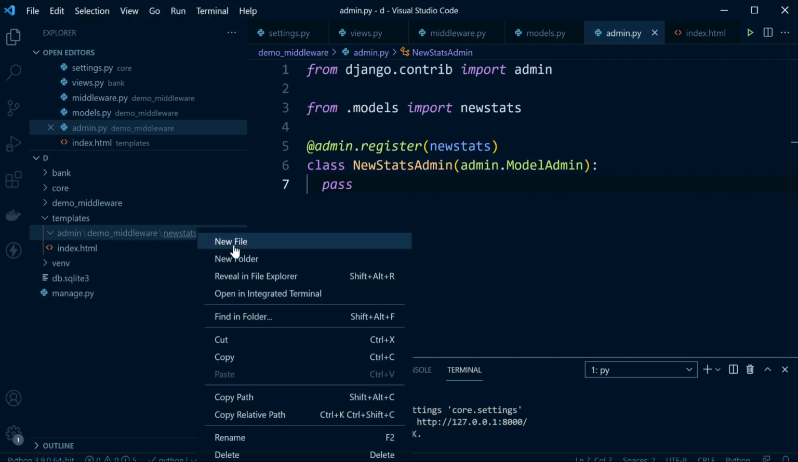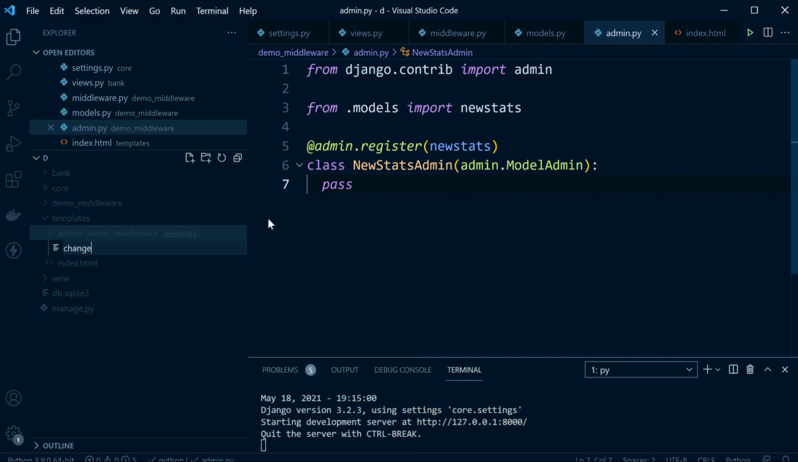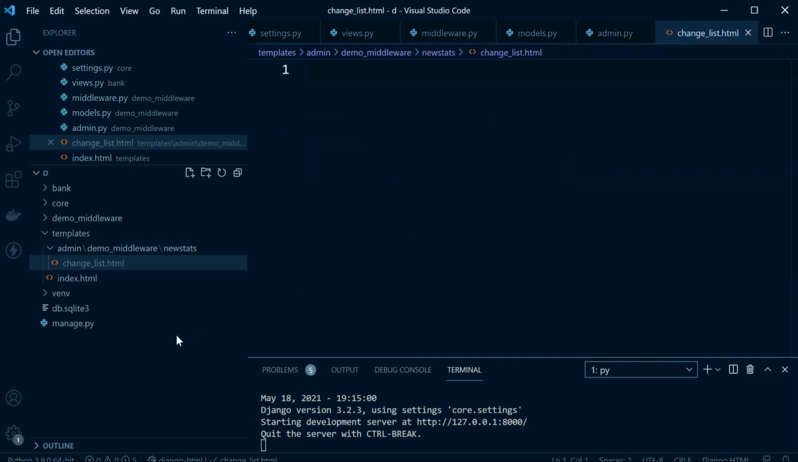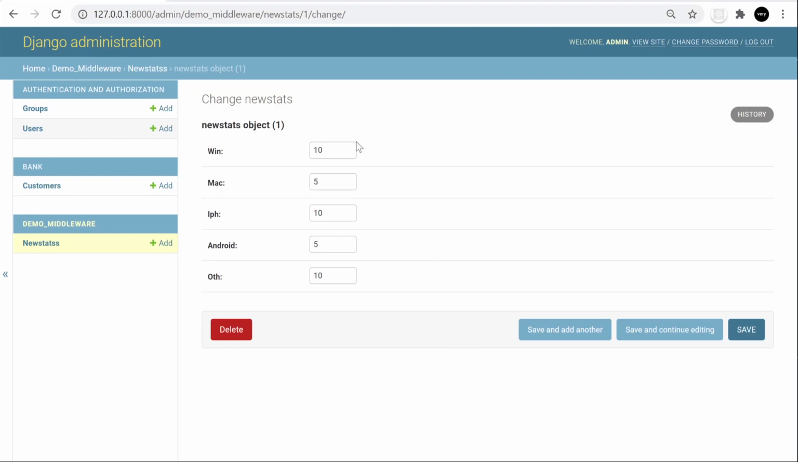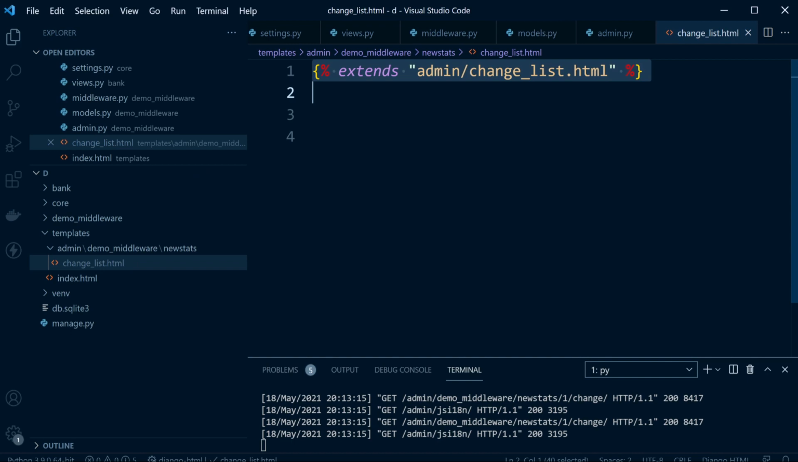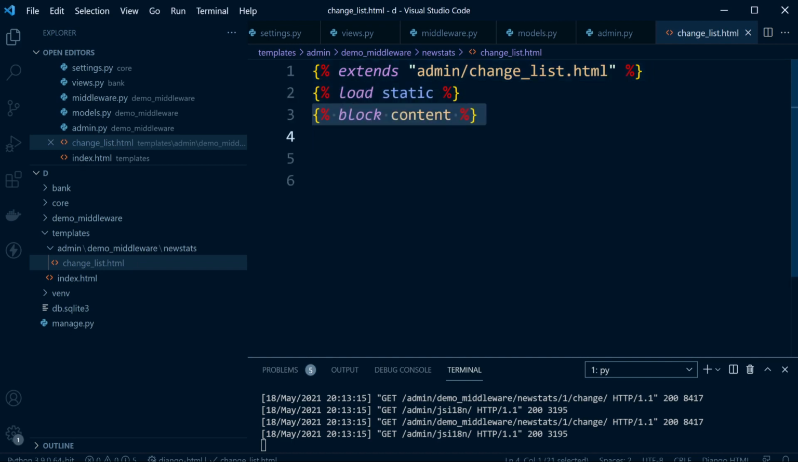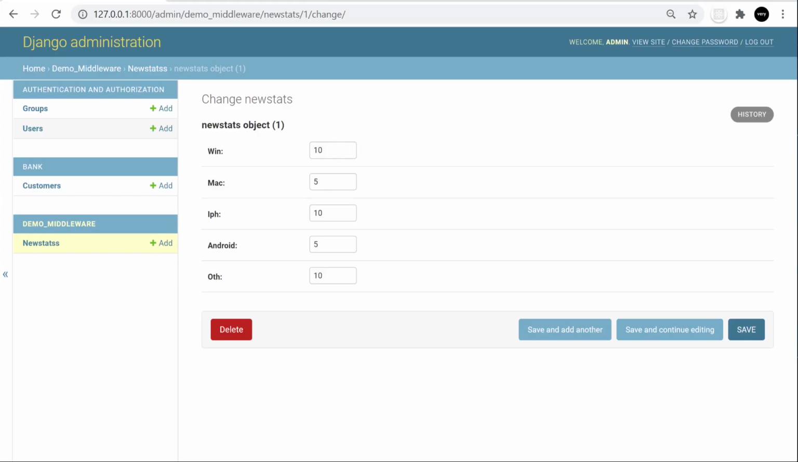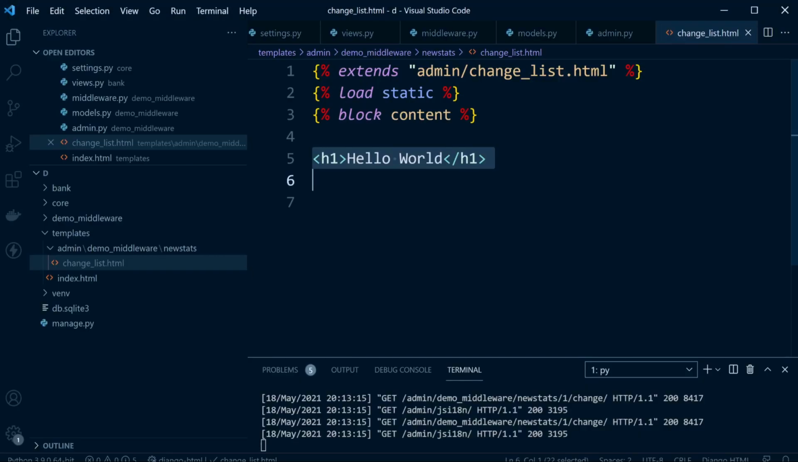Right, so I create a new file called change_list.html. Okay. So now we're going to override this template just by adding a title, and from there we can see where we're working. We can expand and add our graph. So back in the code here then, this is in the changelist.html. We're going to override or extend admin changelist.html, and then we're going to load any static, create our new block, and we're just going to add hello world.